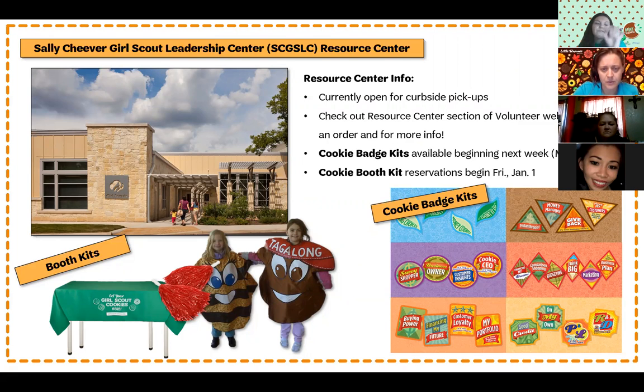And they will also have booth kits available for reservation beginning Friday, January 1st. So if your troop is interested in using any of the booth kits or the badge kits, definitely check out their webpage sometime next week so that you can get full information.